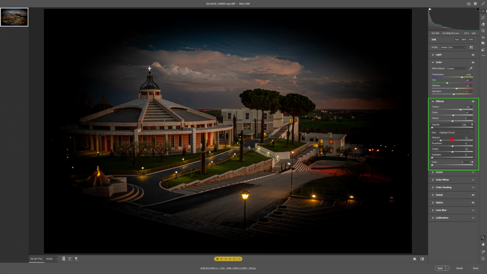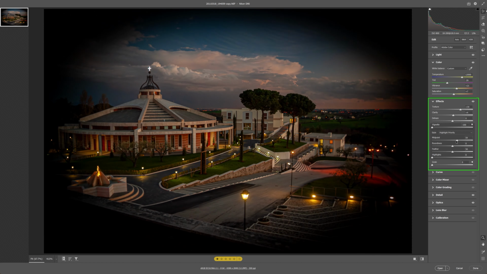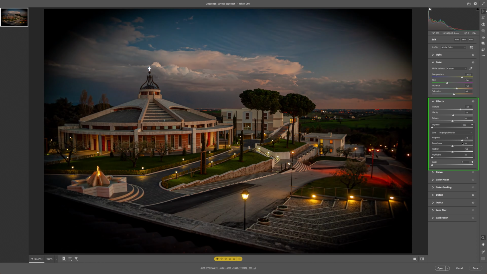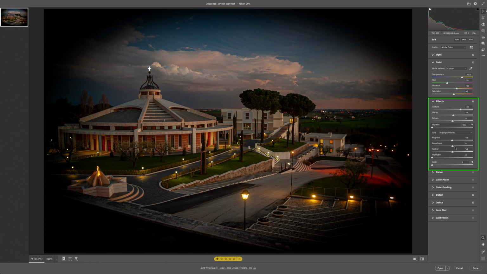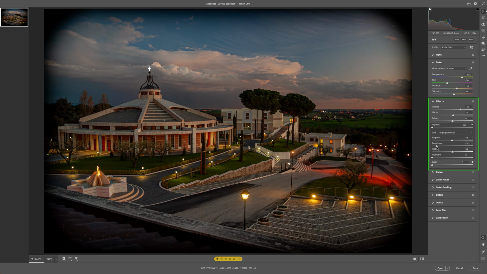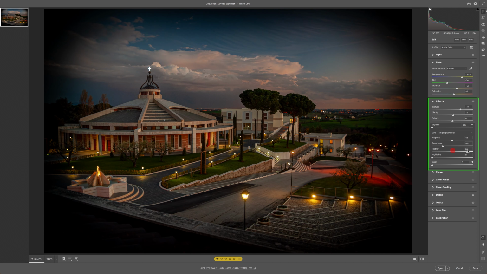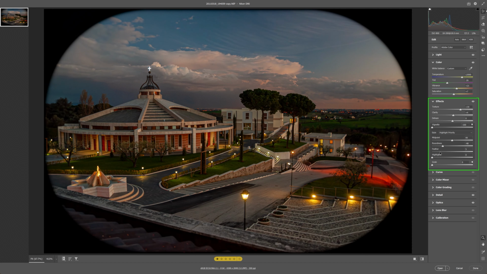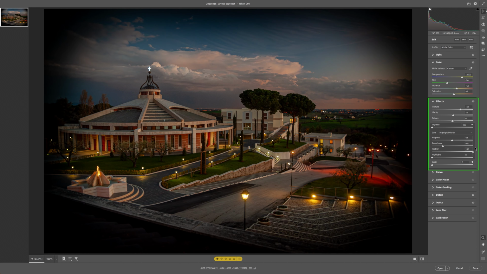So you have a midpoint option where you can reduce or increase the midpoint according to what you need. You can add roundness or squareness to your image. So for example, you could do that. You can feather the vignette, so that if you want this look, you can use a 0 feather. If you want a nice soft look, you can use a 100 feather, or whatever you choose.